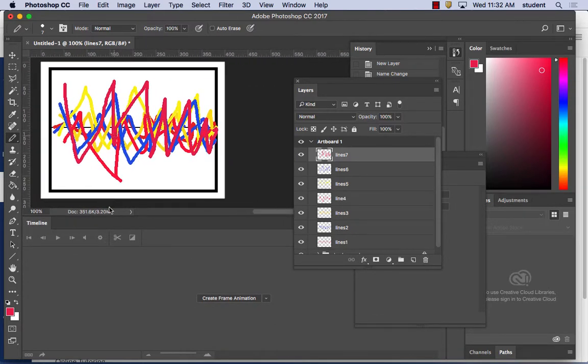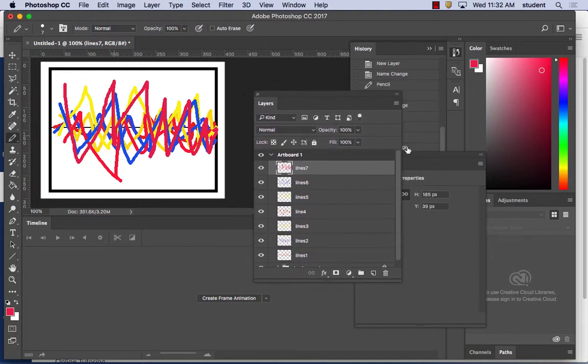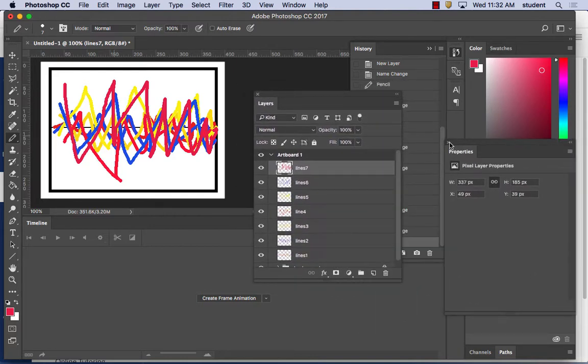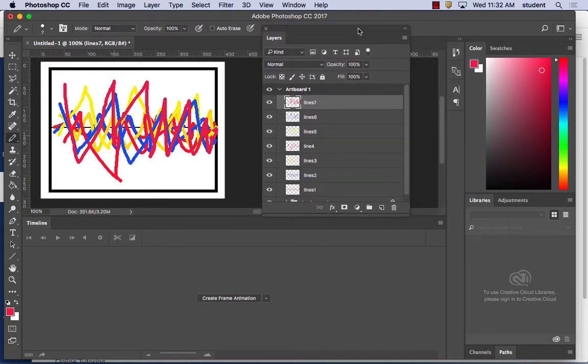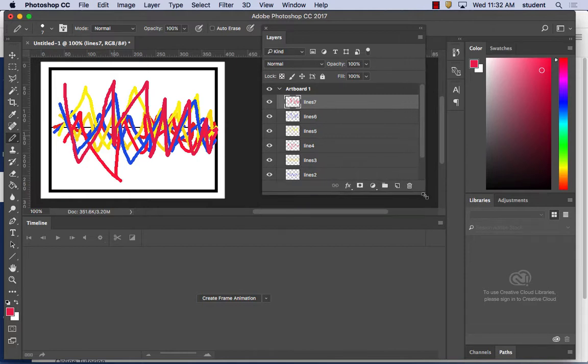Hold on, I gotta move my window around. You should get a frame. It didn't automatically make me a frame. I have to probably make one, I guess. Hold on, let me close these things, move these around, make this bigger. So again, I'm going to create frame by frame animation. I got that. How do I make a new frame?